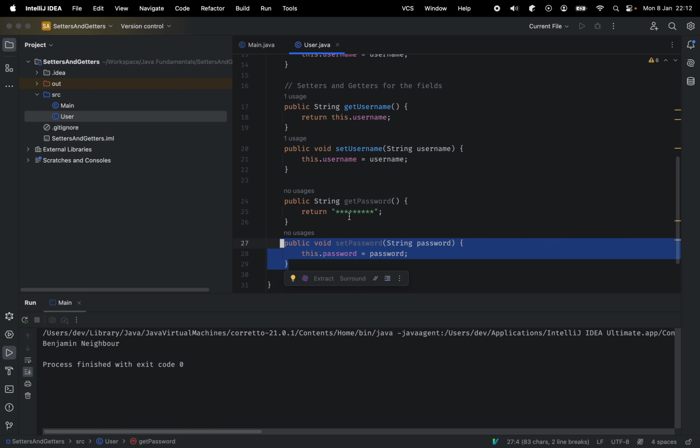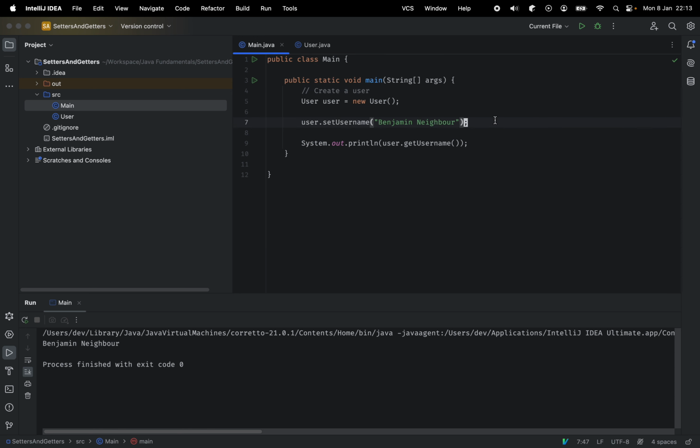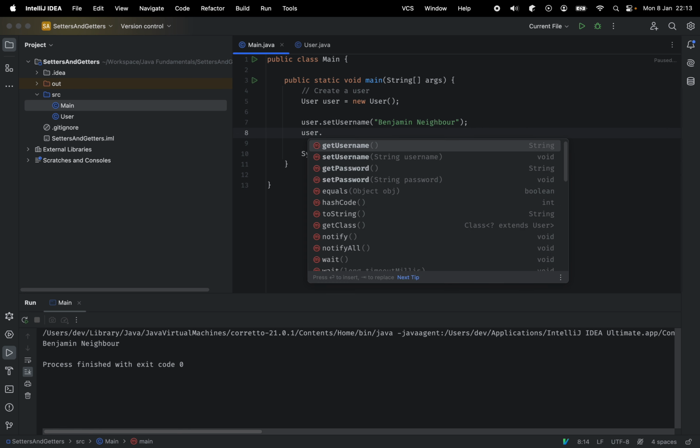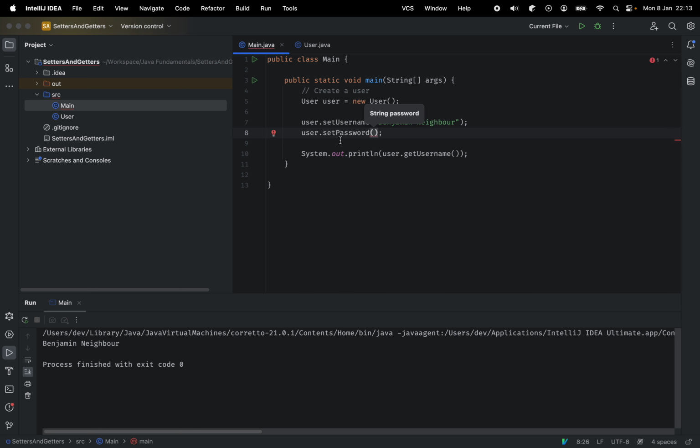We can have this setter here, returns nothing. We don't want it to return anything. Now, if we go back to main, we can now set a password for this user. So let's go user dot. You can see we have this setPassword here. Let's click on that. And then we can set our password for the first time and be like, hello, no cap.